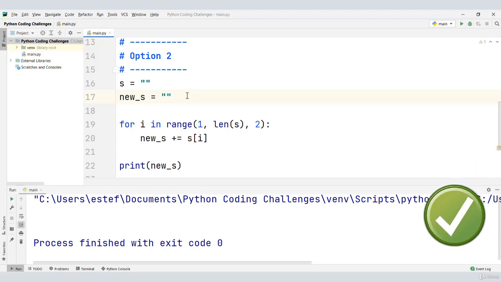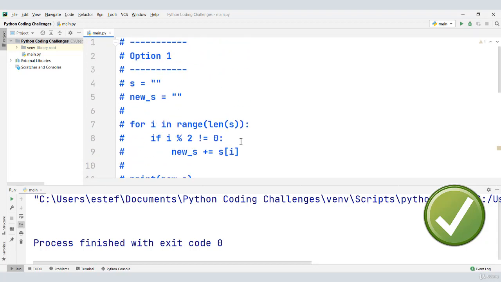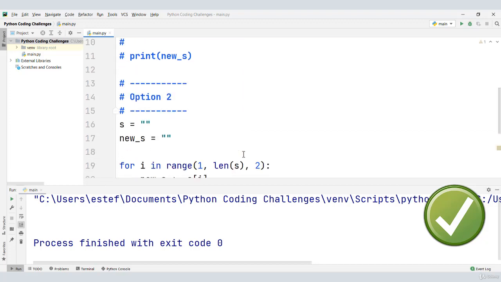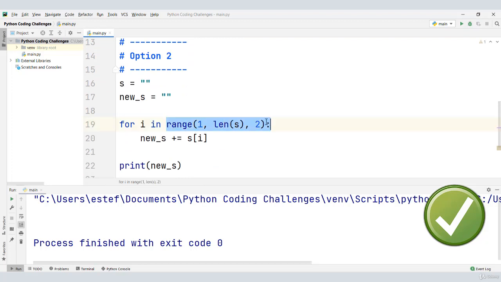Now you know how to implement this solution with the 2 options. The first one checks every single index in the string. It determines if it's even or odd, and based on that, it adds the characters at odd indices. But in this case, we're just generating the sequence of odd indices directly so we can avoid making unnecessary iterations.